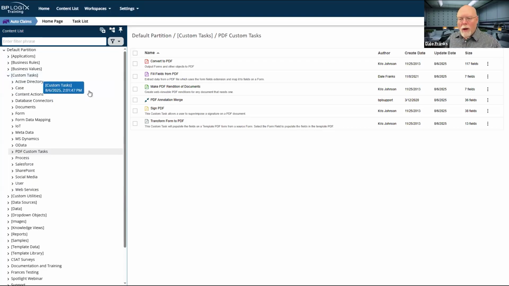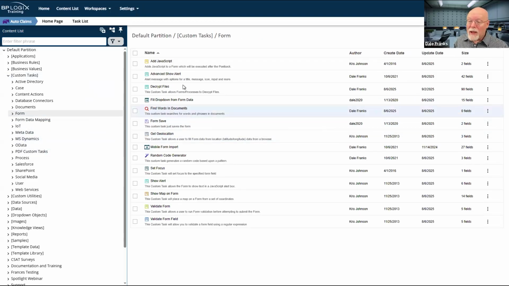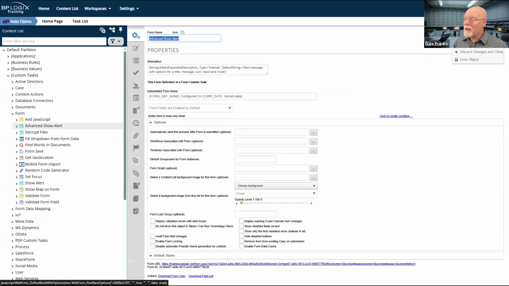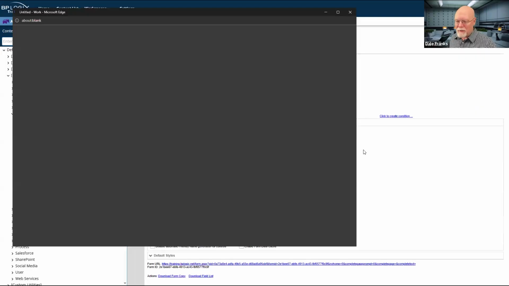Like I said, all of these custom tasks are basically little tiny mini applications that we have created, or in some cases, a customer has created and given to us. For example, the Advanced Show Alert custom task. This custom task, if we preview its custom config, I think it actually says it on the bottom of the custom task. This was actually developed by one of our customers at the city of Fort Worth, and they shared this custom task with us.